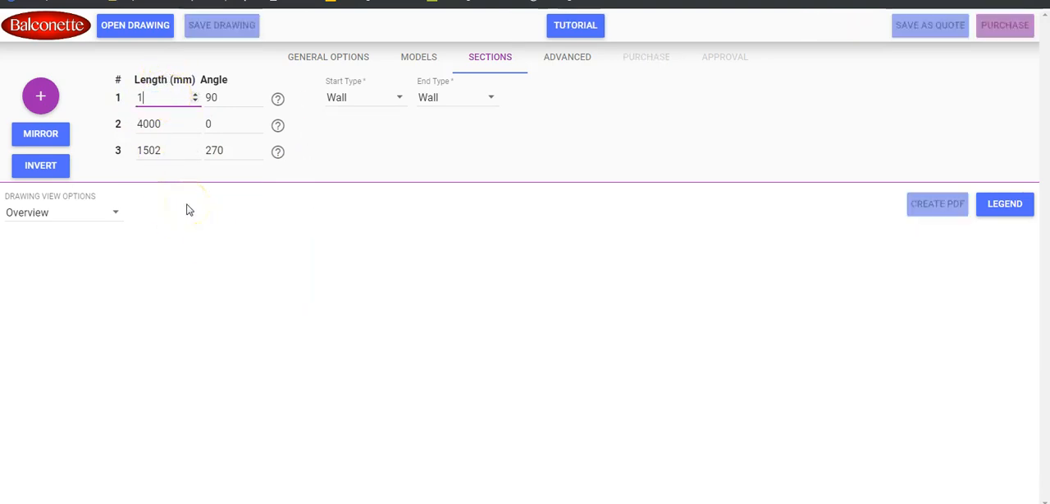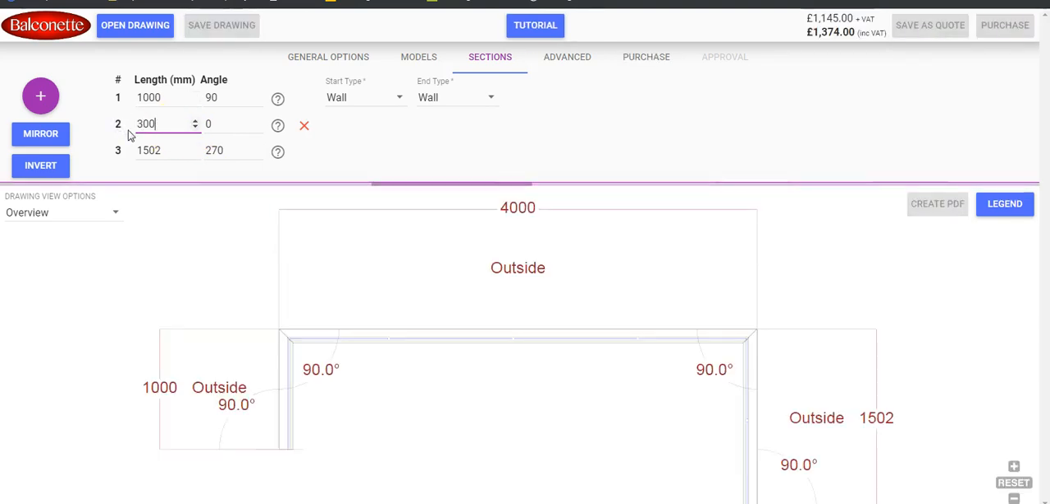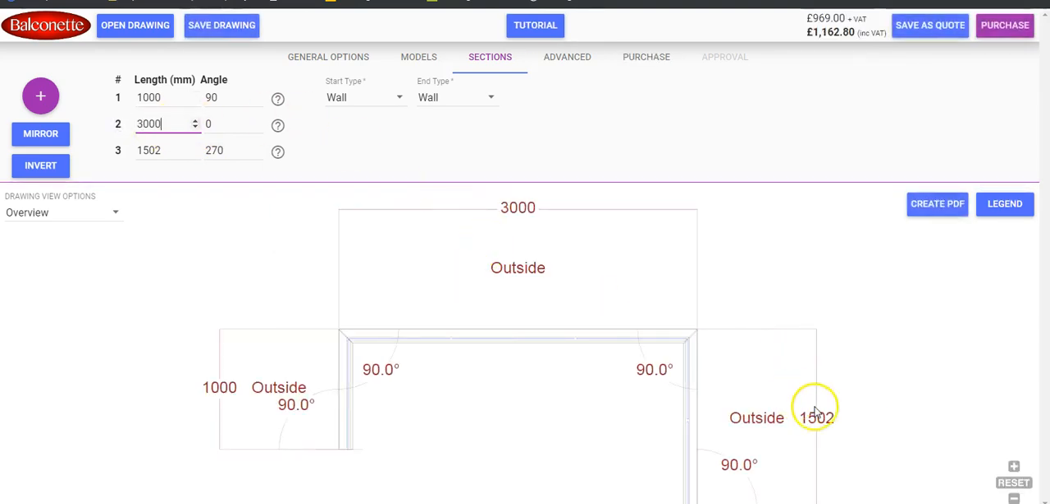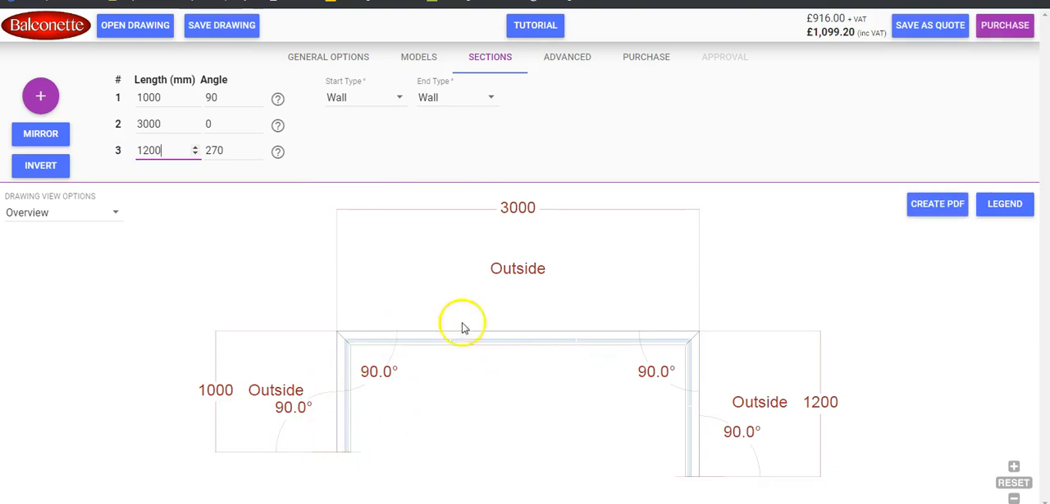Now this screen, you can change the dimensions of the balcony. For instance, if you want to make this 1 meter long, then you will see that this length changes to 1 meter. If you want to change the 4 meters to 3 meters, and if you want to change the 1502 to 1200, let's say, then the dimensions have changed.